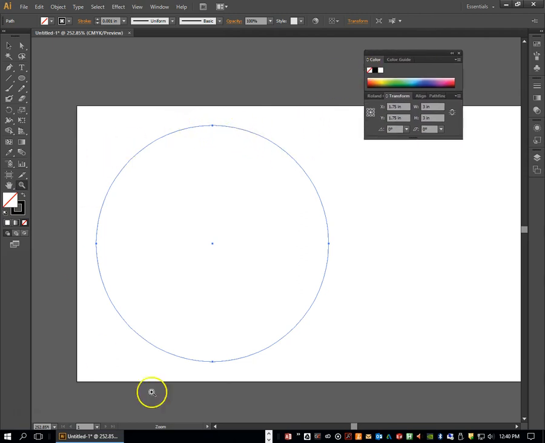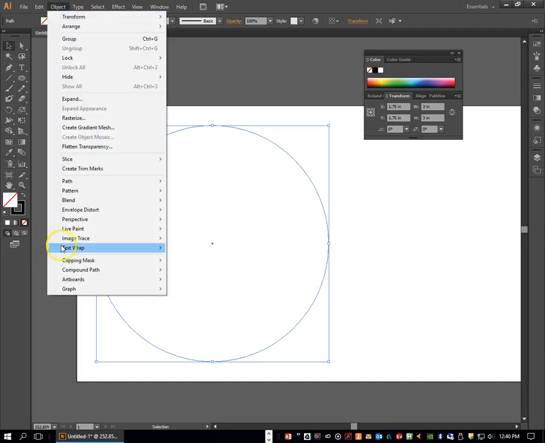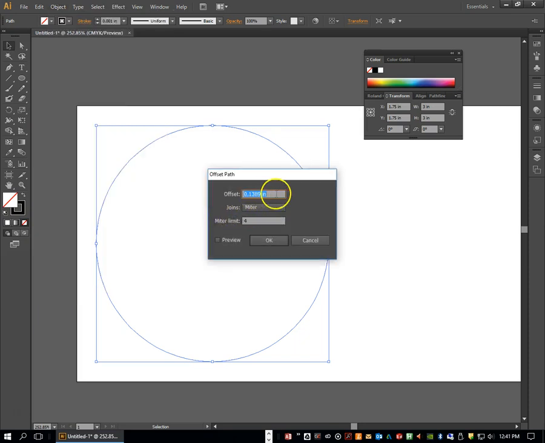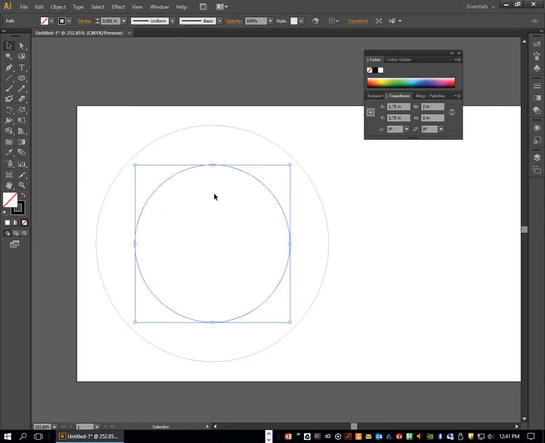All right, so I want to type on a path. So I'm going to create a path from this circle that we already created. And I'm going to do that by going to, it's still selected. If it wasn't, you could come over here and select it. You're going to go to Object and go to Path and go to Offset Path. And the first one we're going to do is going to be negative 0.5 inches in. And it's going to create this right here.